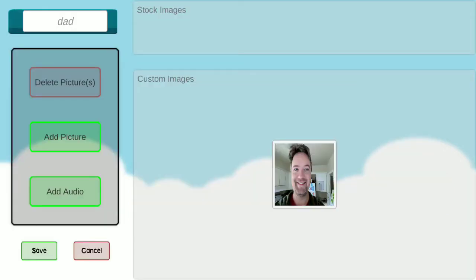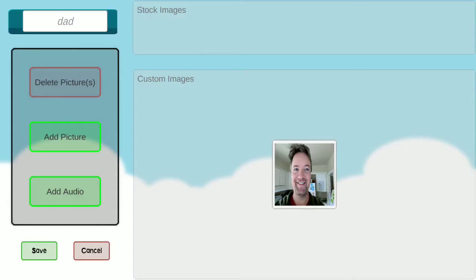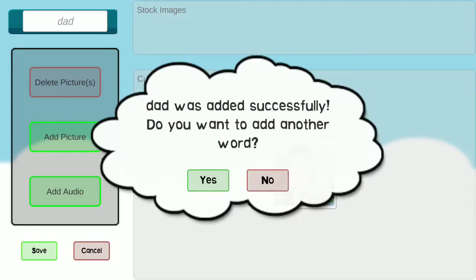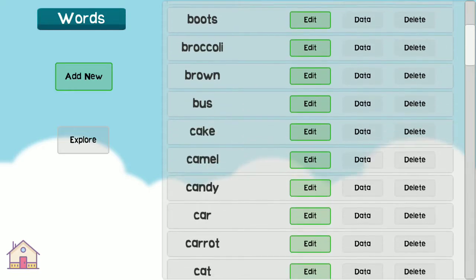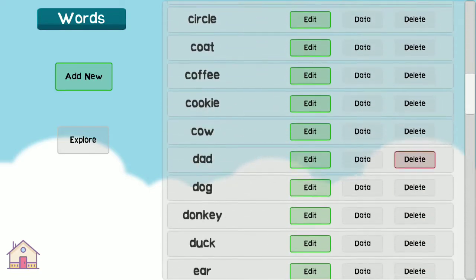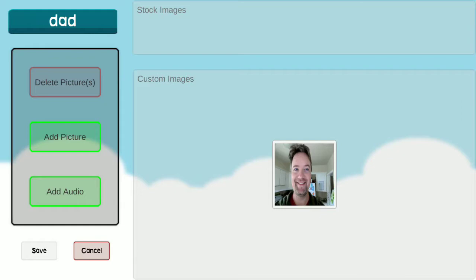Press save. Good. And I'll add audio. Press record, say the word, and then press stop. Dad. There we go. Okay, and save. There you go. Dad was added successfully. And we will not add another word for now. But if I scroll down, you can see, there it is. Dad. You can go to edit it, and you can add more images if you want.